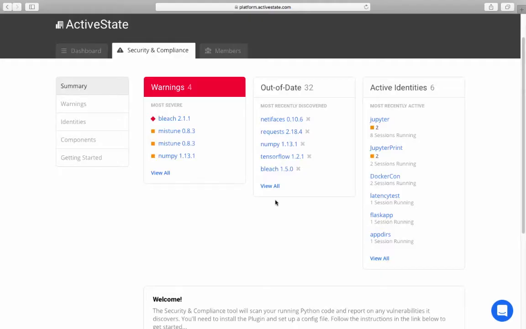In this demo, I'm going to show you how the ActiveState platform makes it easy for anyone in your organization to understand at a glance just how outdated and vulnerable your application landscape may be. ActiveState's platform implements security and compliance for applications built with open source languages and then monitors them at runtime.